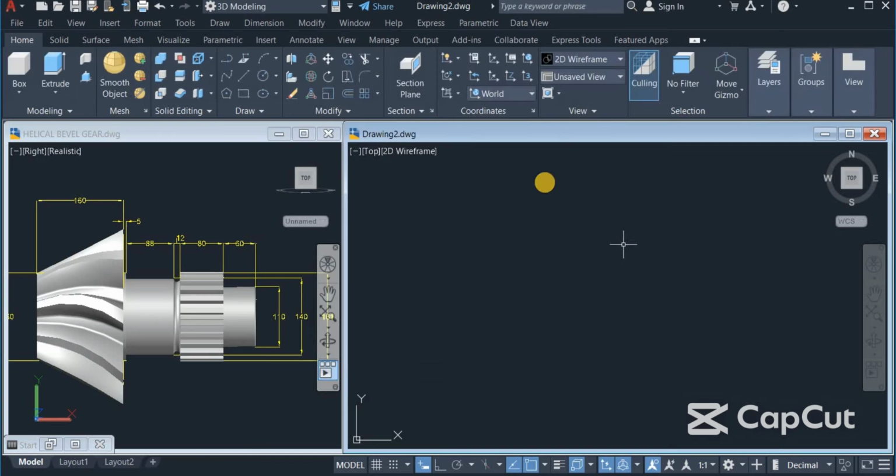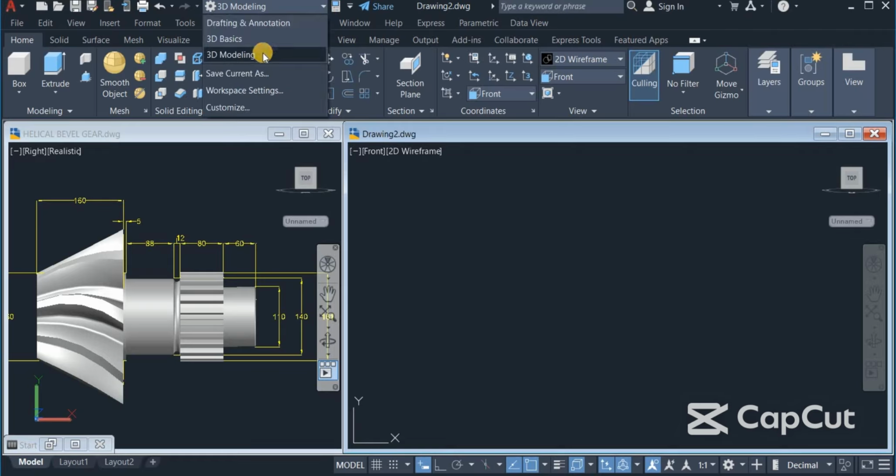Again, I'm also going to set up the view. To start, I'll start with the front view. You choose front. Can move out the UCS from there. Okay, and also choose 3D modeling for this drawing. So come up here, click on this arrow and choose 3D modeling. Okay, so this is the setup.